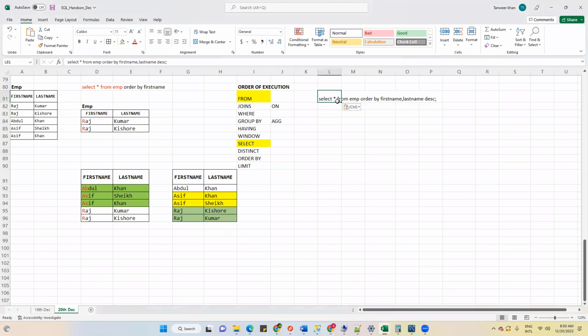Now let's analyze this query. First of all, from employee will be executed, right? You know that. From employee means the engine will take a copy of it.